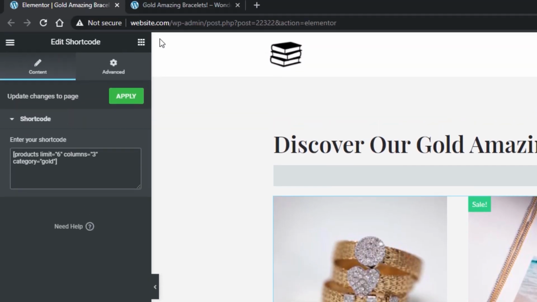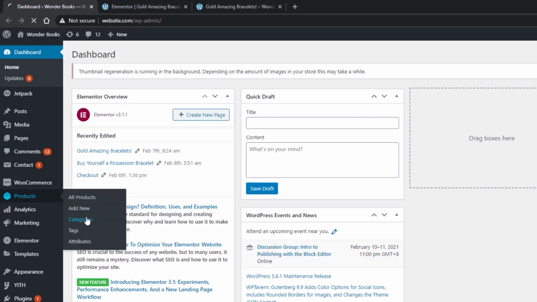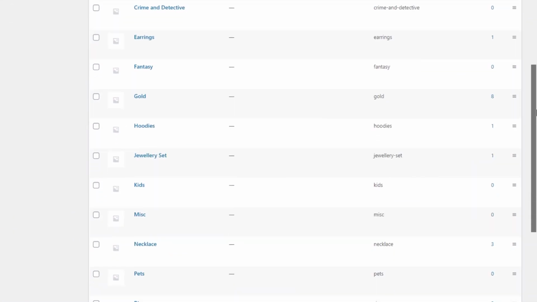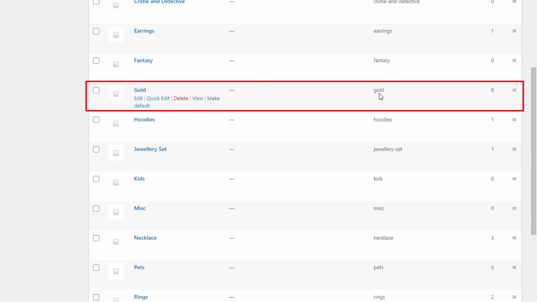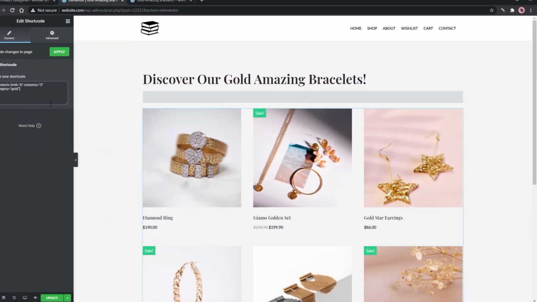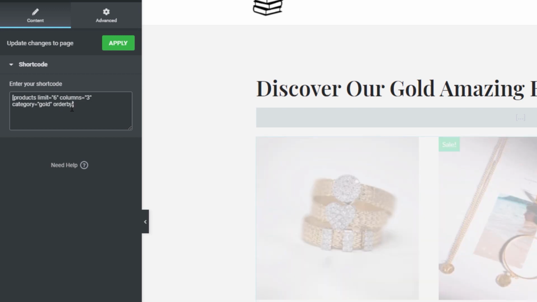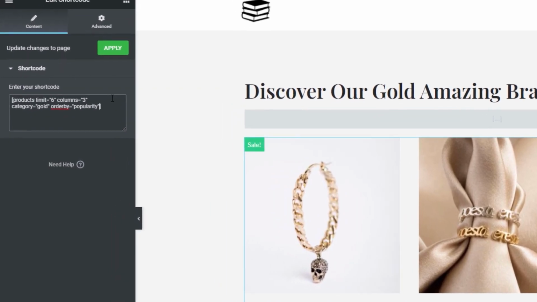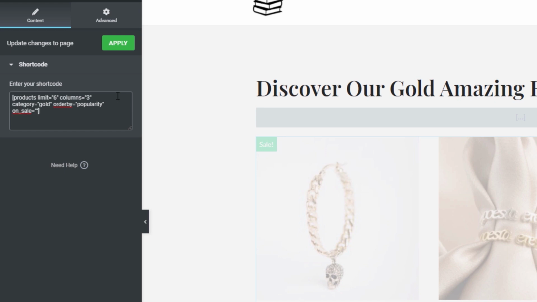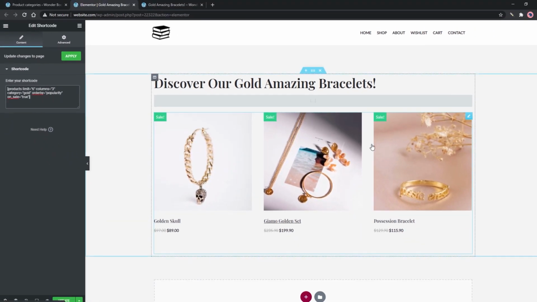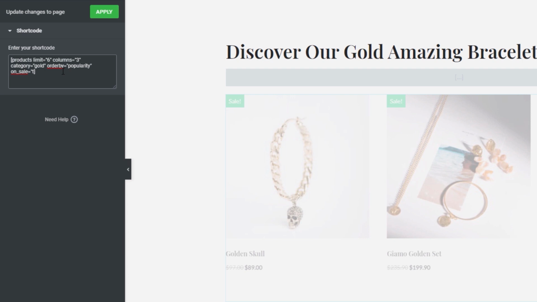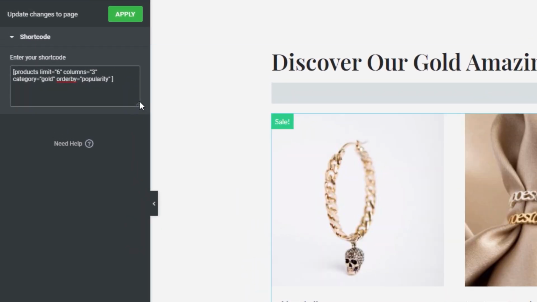The list of product categories can be found on the Admin Dashboard Products tab. We can order them by popularity, and also display only the items on sale. Suppose you have multiple products, you can add pagination by adding a paginate attribute with the value of true.